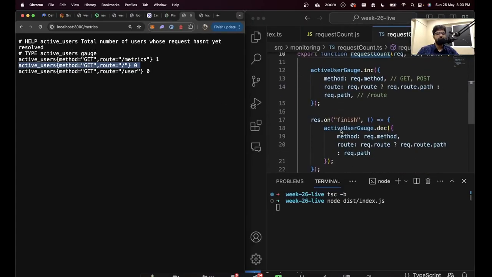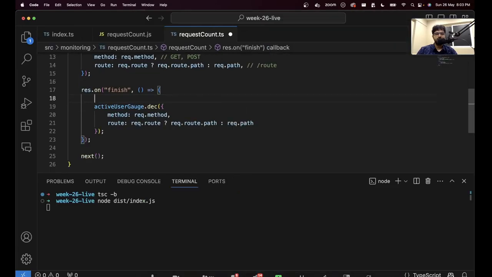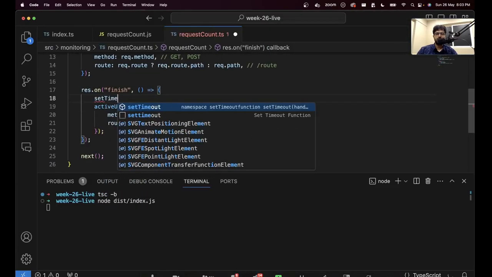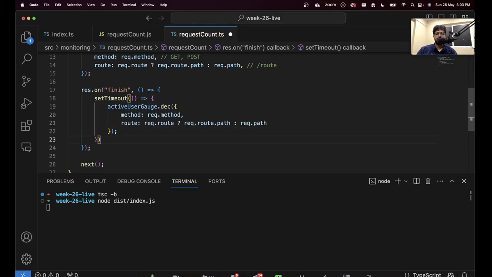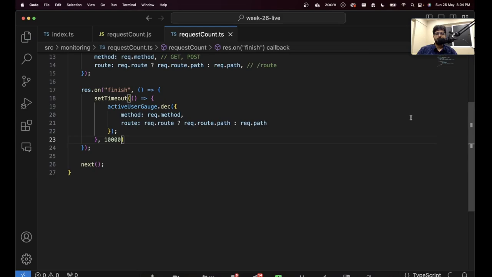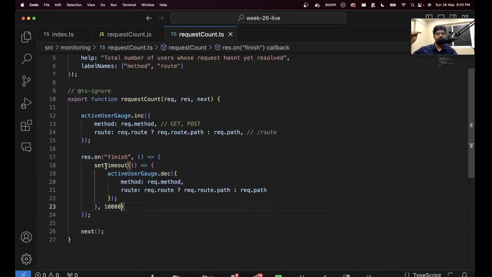You can put some logs here. Or you can, let's add a small setTimeout here. We will only decrement this after 10 seconds. That way you can see the request go up, and only after 10 seconds of the request finishing are we decreasing it by 1. Let's say you're measuring the number of people that were active in the last 10 seconds, or the number of requests that were active in the last 10 seconds. Then you would defer the decrement by 10 seconds.